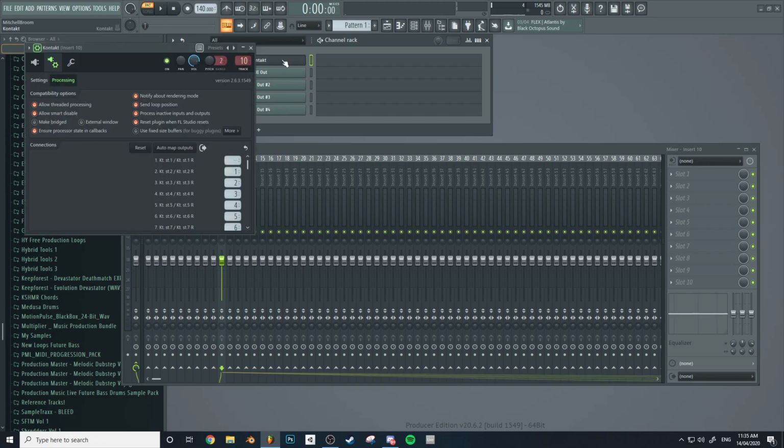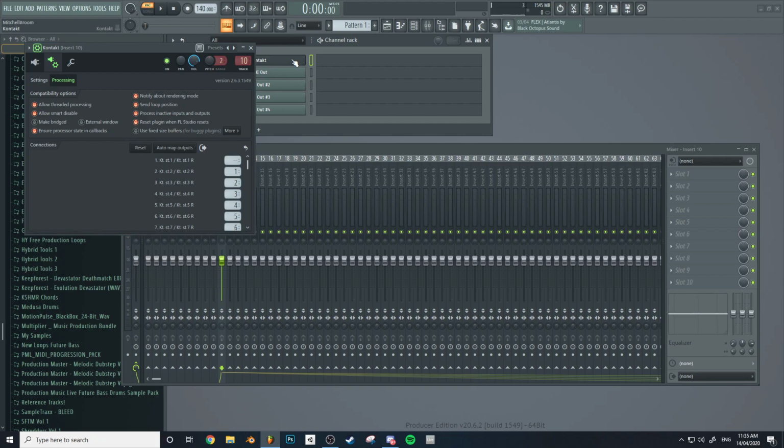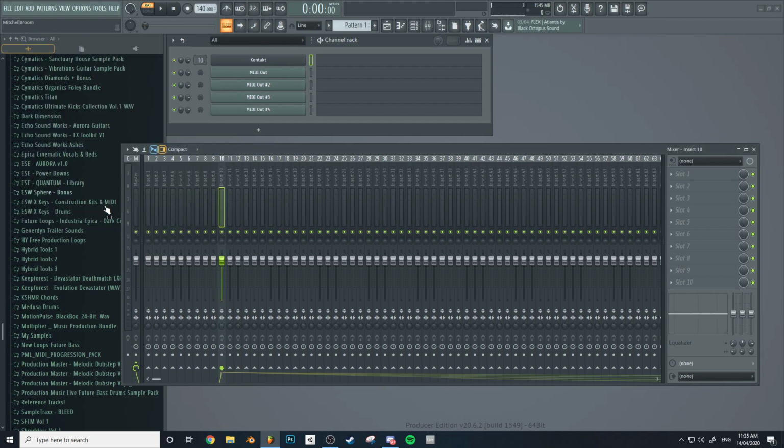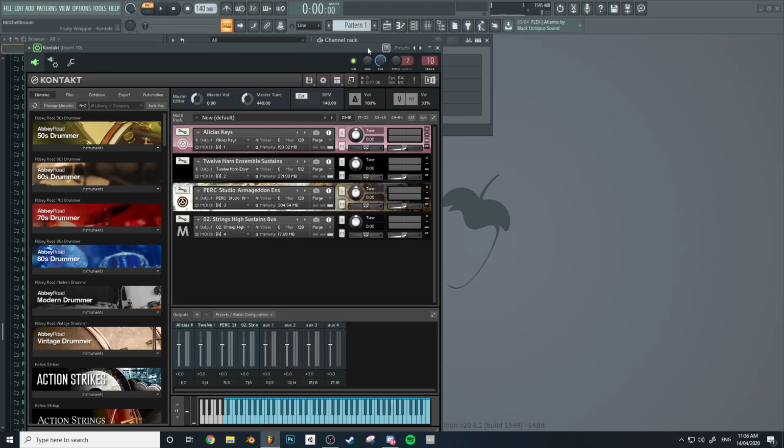So if you have multiple instances of this, if you're creating a template, like this is, for example, all my strings or something, you could do track 1 and then have all your brass from track 10 onwards and stuff like that. And that's how you would sort of use this to set up a template.